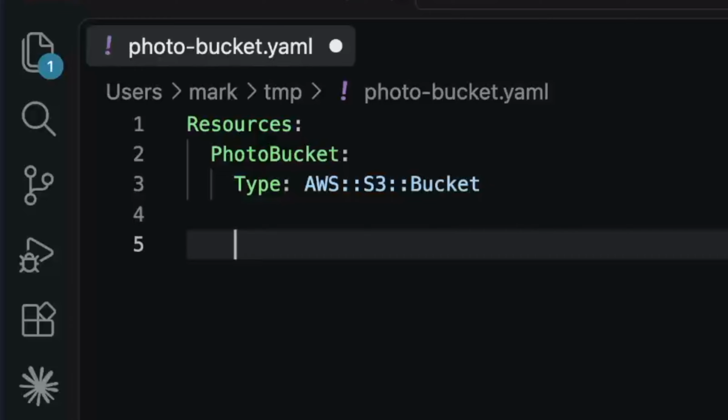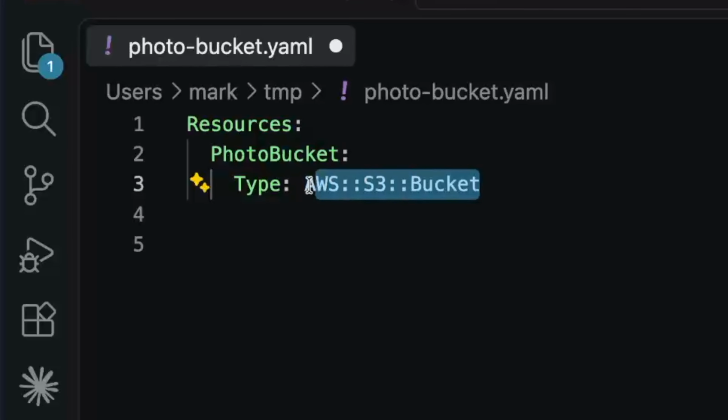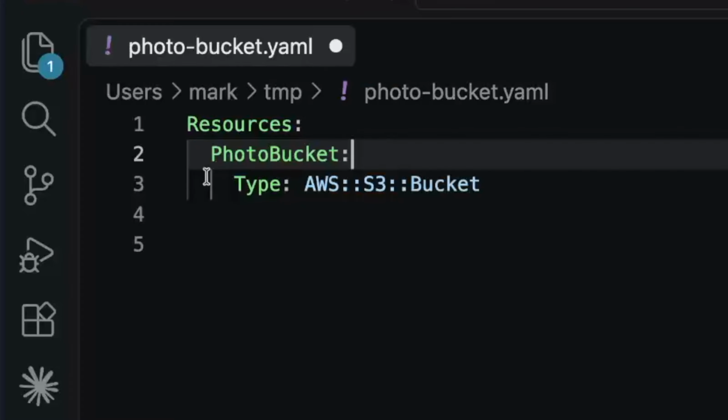And here's what we have. We have a YAML file. This is our template, our blueprint. And in this blueprint we're saying, I want to create a bucket, a building, and we're going to call that building PhotoBucket. So the logical name is PhotoBucket. This is the programming name. The logical name is PhotoBucket.